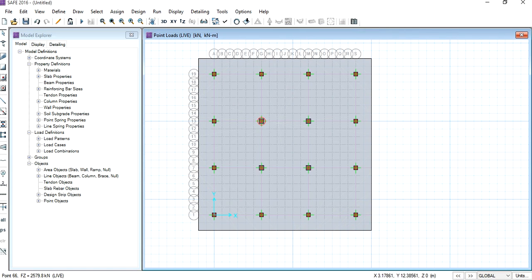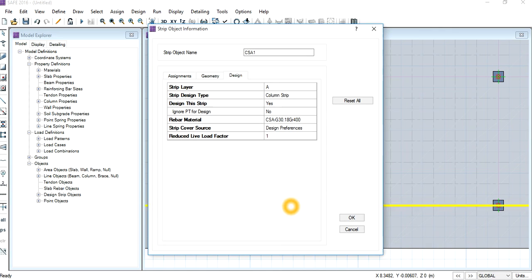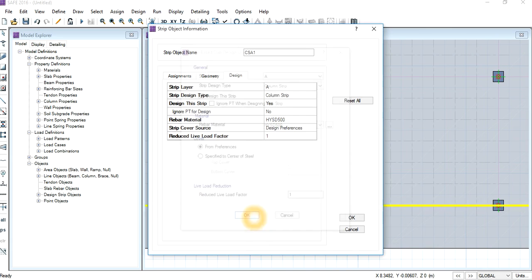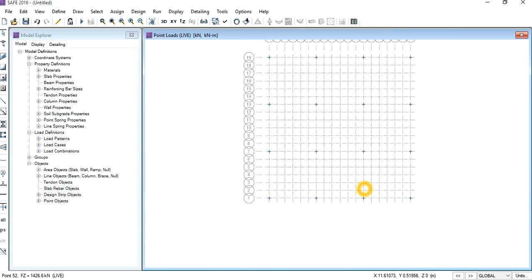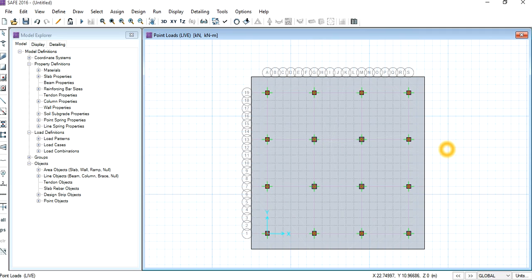Similarly, now we have to assign the HYSD 500 rebar property to all the design strips. For that, carefully select the design strip, go to the design, in the rebar material, select rebar material HYSD 500, click on OK, click on OK again. The same procedure is to be repeated for the remaining strip lines in the X direction and in the Y direction. We have assigned all the design strips with the HYSD 500 rebar property.